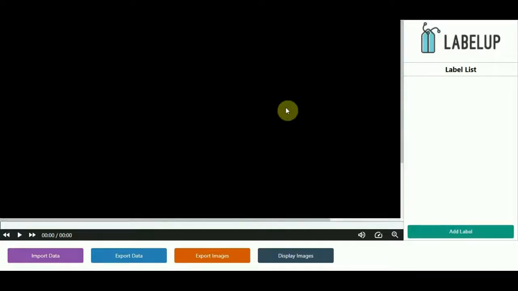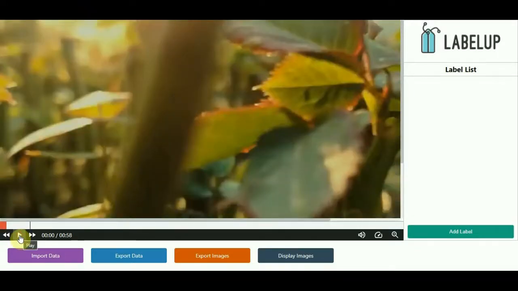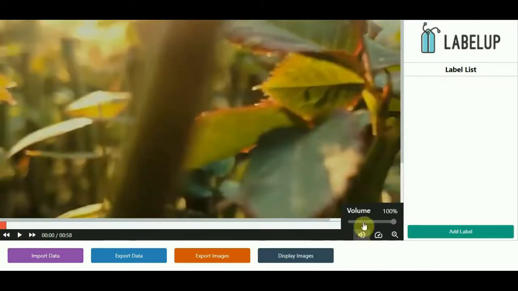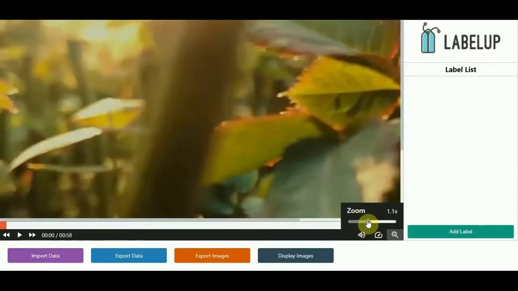Here in the editor, we can see on the left section we have a video player. We can play a video. We can pause the video. We can skip forward and backward. We can change the volume and the speed of the video. We can also zoom in and out of the video.